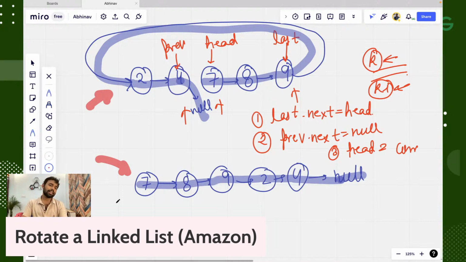There will be a base case that if the value of k is equal to the size of the linked list, or we can say if this particular current pointer will go to the end, that will not do. Okay.